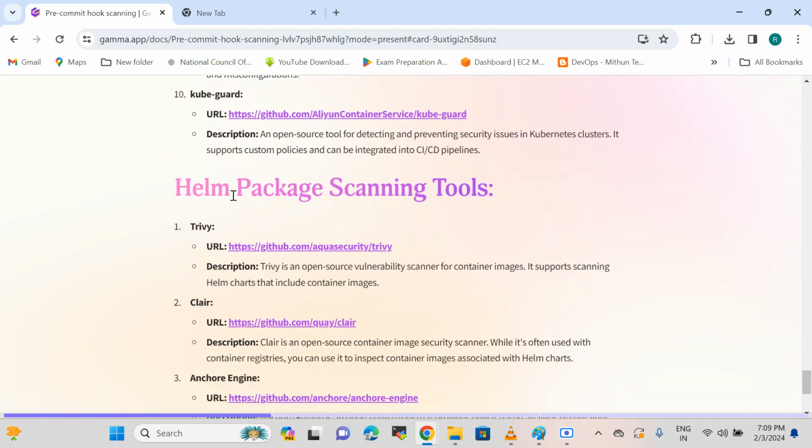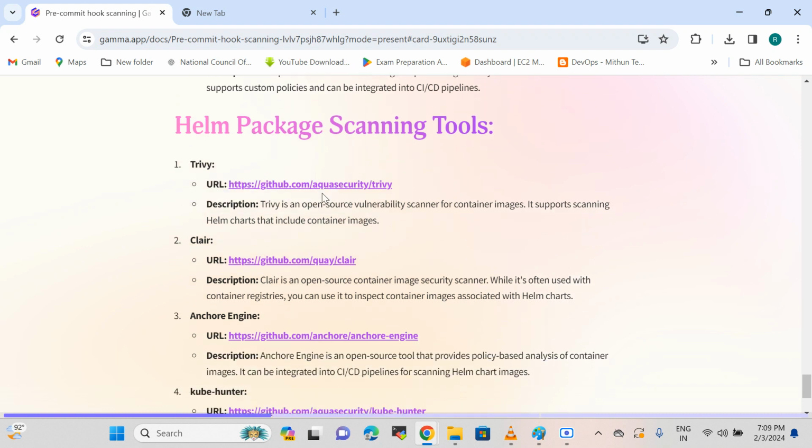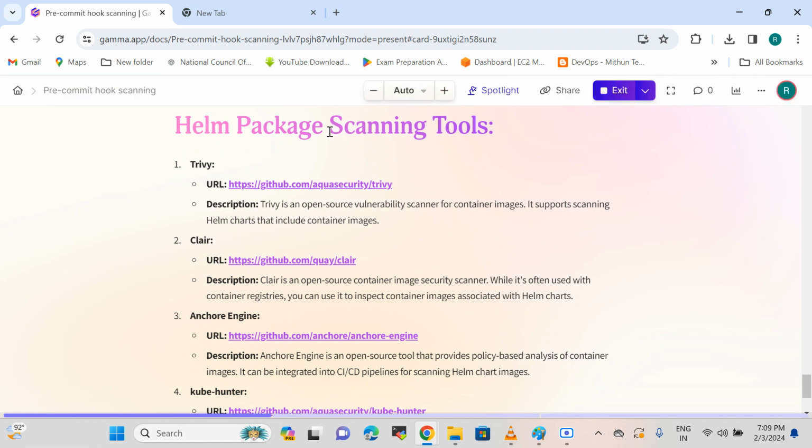Now let's talk about the Helm packaging scanners, because it's up to the infrastructure design whether you want to directly apply the Kubernetes manifest file to your Kubernetes cluster, or, if you have a number of manifest files in your infrastructure, you can use Helm packaging. With the packaging, you can package all the manifest files and deploy them in a single go. So if you are using Helm packaging deployment into the Kubernetes cluster, it's a better practice to scan your Helm package.